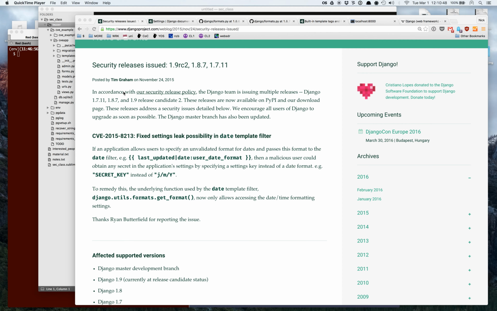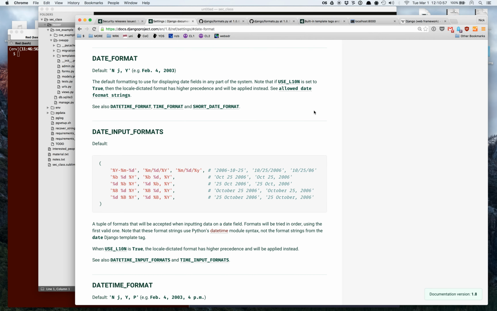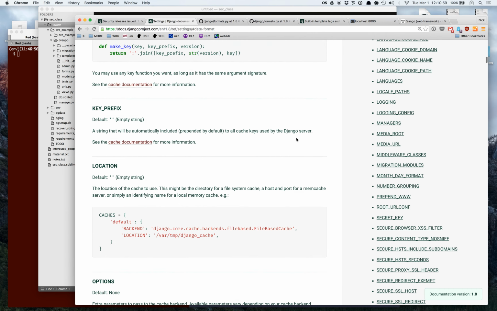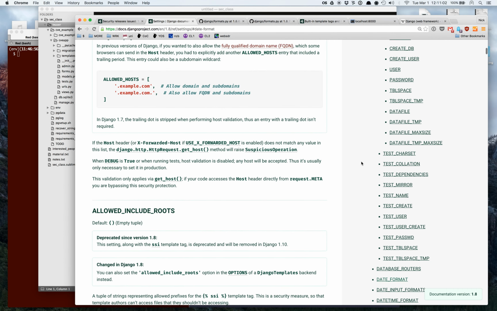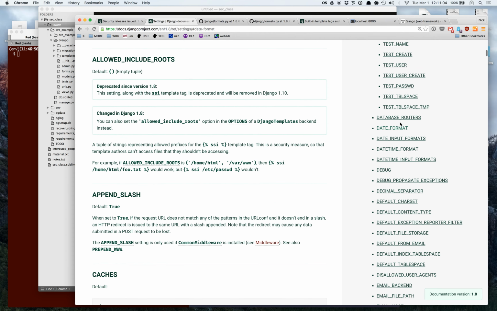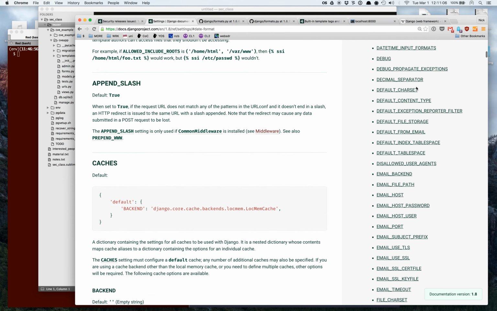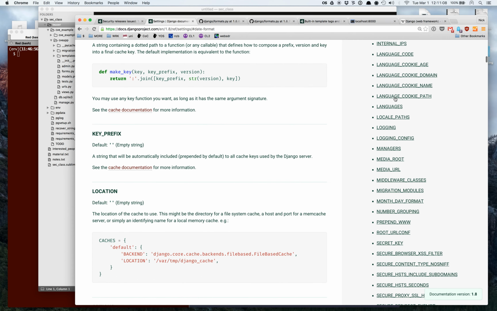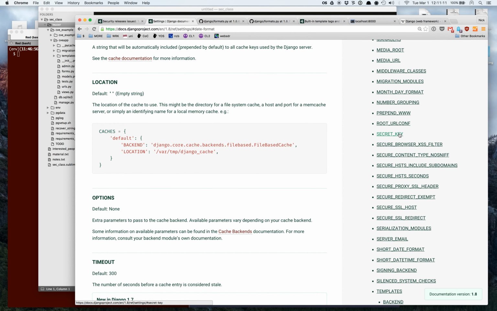So what this bug can do is allow attackers to actually read values out of your settings. And what this means, and we can go look at settings here, is there's a number of very sensitive settings. Things like your database passwords are potentially in here. There's email passwords. You've got your secret key, which determines all sorts of different things within Django. So potentially you're compromising your sessions and more by letting this go unmitigated.